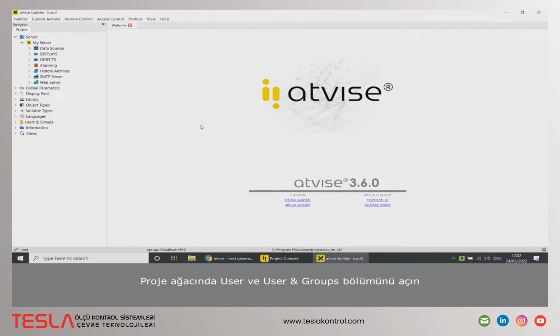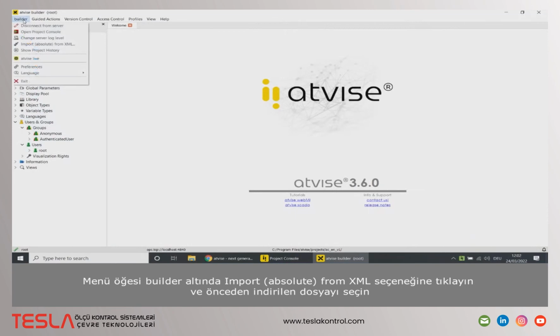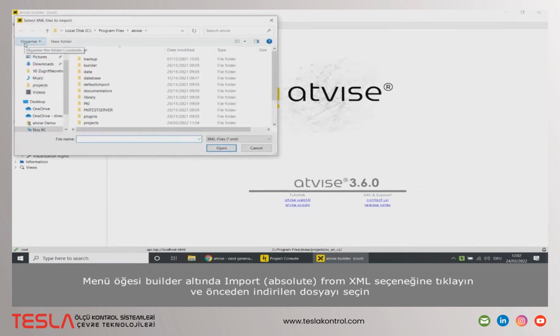Open the section User and User Groups in the project tree. You can see the default user groups, anonymous and authenticated user, as well as the default user root. Import the provided framework. Under the menu item Builder, click on Import Absolute from XML and choose the previously downloaded file.